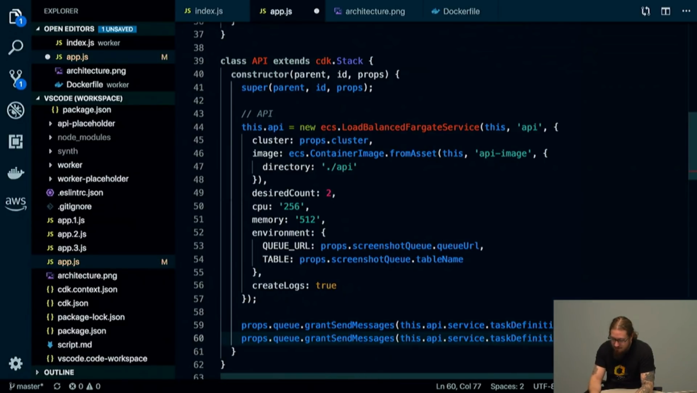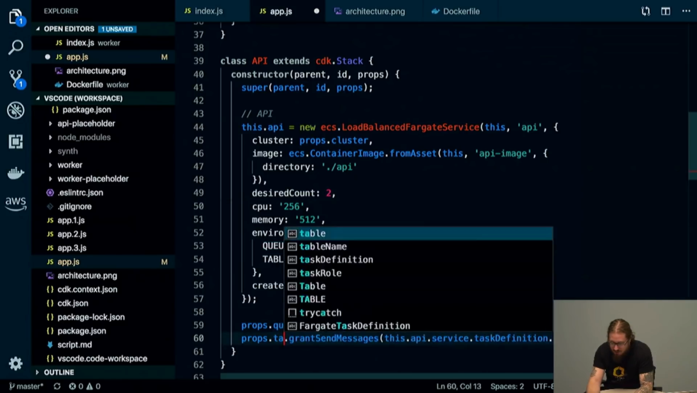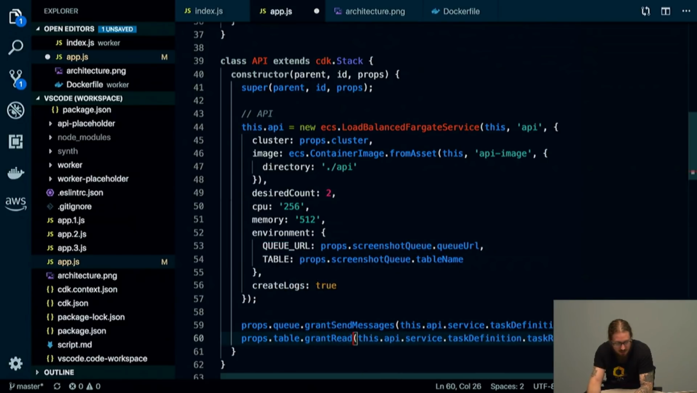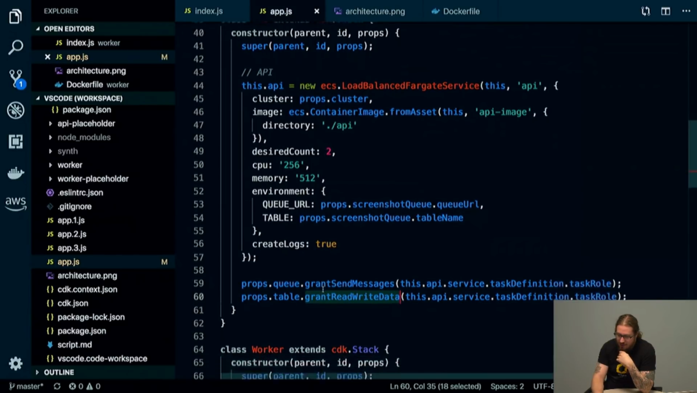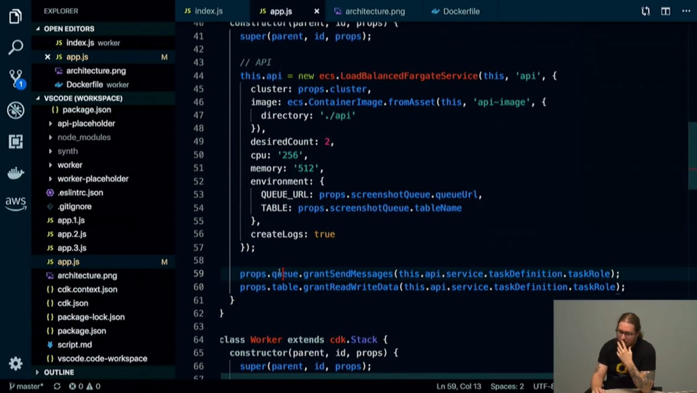service construct. And I can do the same thing for the table itself, except the helper method for that is grant read write data. And so what this is going to do is it's going to automatically create the IAM rules that will allow the API to send messages to the queue and allow the API to read and write data to the table. This is so much superior to manually writing IAM permissions. I mean, once I started using this, I couldn't go back to handwriting IAM permissions, because this automatically has the default limited subset of permissions that are needed to send messages, but not necessarily delete them off the queue.